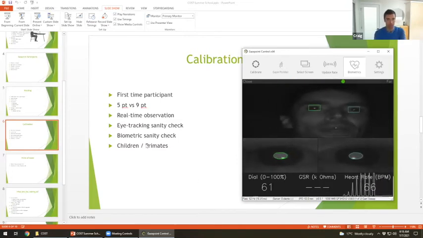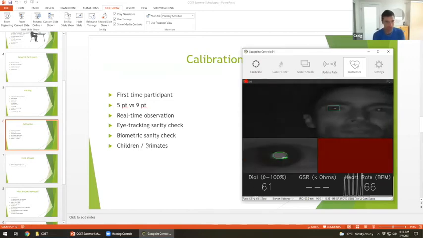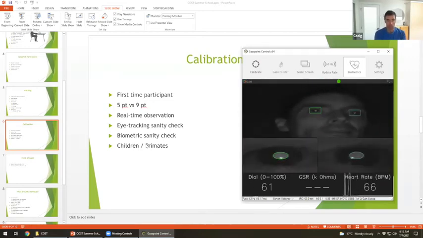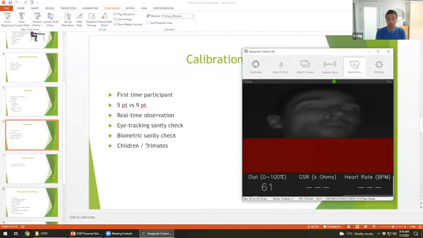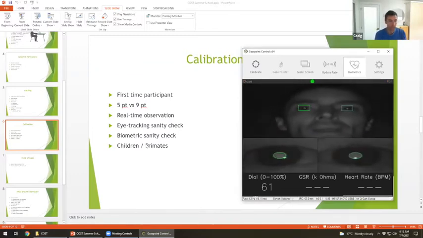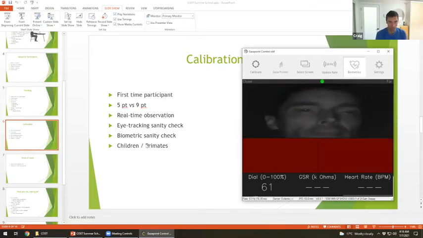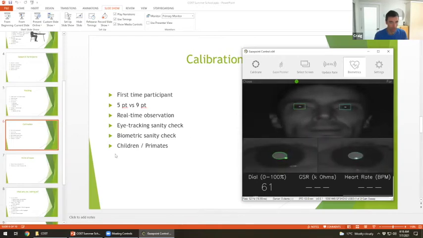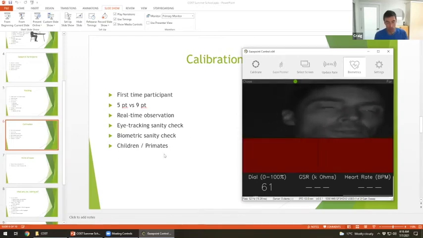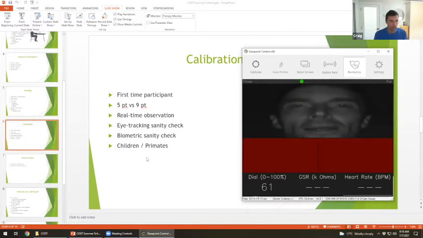Children and primates. By all means, jump in if you have questions as we go. There's really interesting research done on nonverbal children, children who are too young to speak or haven't learned to speak yet. Primates is not something we have any real interest in making the system work for. But in terms of calibration, there's one little thing you can do to make it work better for these 2 subjects. You need the calibration dots to be attractive.